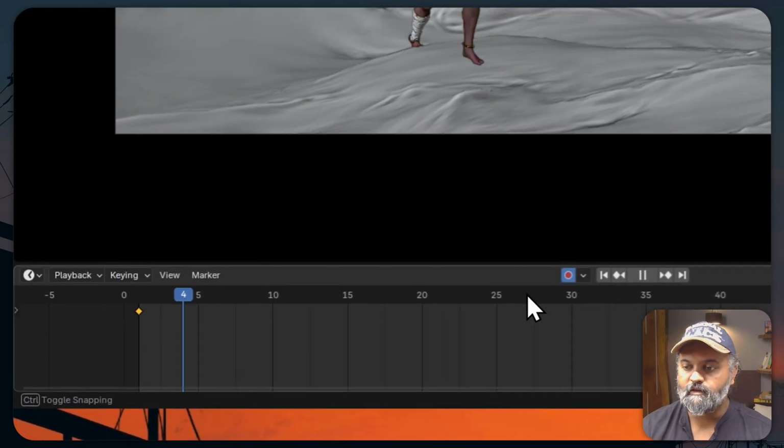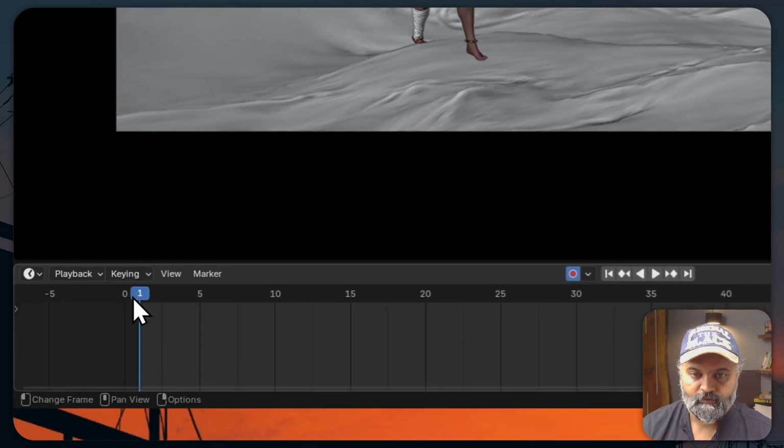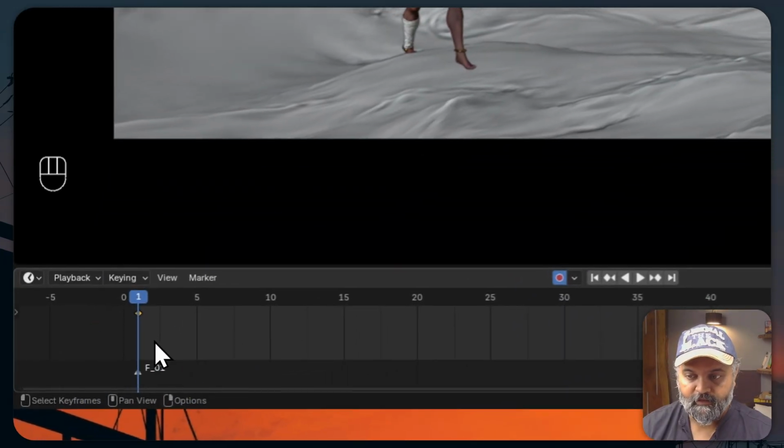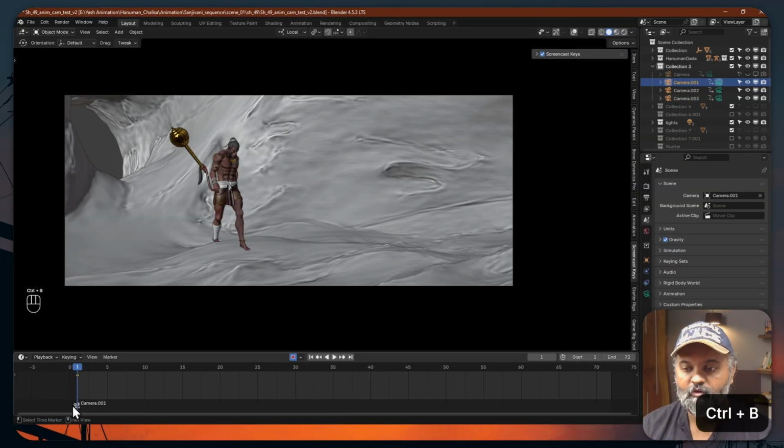Alright, so down here in the timeline, move to frame number 1. This will be our first shot. Press M to drop a marker. That's like telling Blender, hey, remember this frame. Now with that marker selected, press Ctrl B to bind this active camera to this marker. That's it. You have just told Blender, start the animation from this camera.